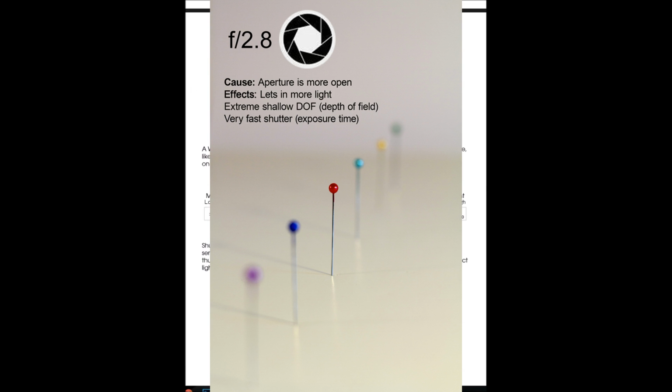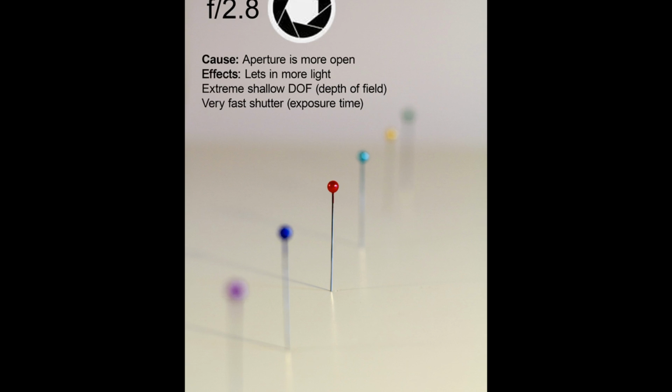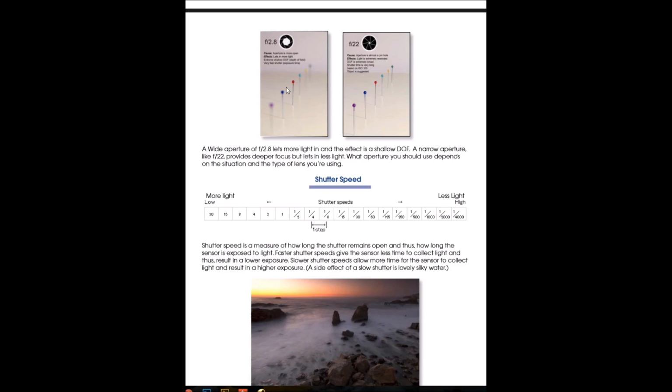Here in this diagram, you can see that I've taken a photograph of 6 pins, and at f2.8 I'm focused on the middle red pin, and you can see that all the pins in front and all the pins behind are very, very soft. That is a wide open aperture and a very shallow depth of field.